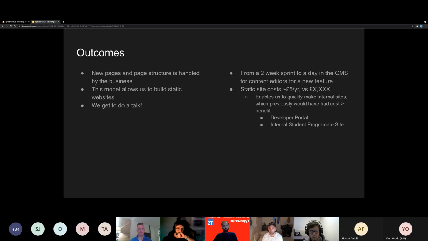In terms of overall outcomes from this entire process, pages and page structure are all entirely handled by the business now. Developers don't need to get involved in order to create new pages, which is a huge cost saving. Again, from a 2-week sprint to change blocks on a page, this is only a day. It says a day on here, but probably a matter of hours, if not minutes, for content editors to go in, put something new on the page, publish it, and get it live.